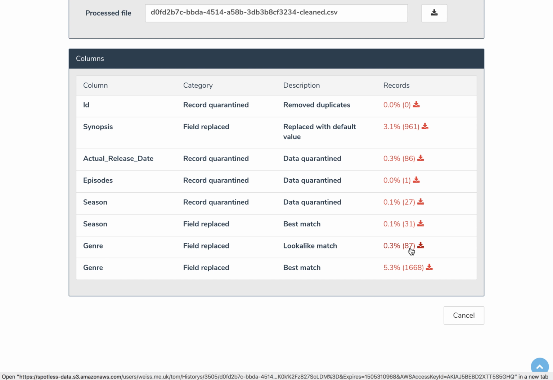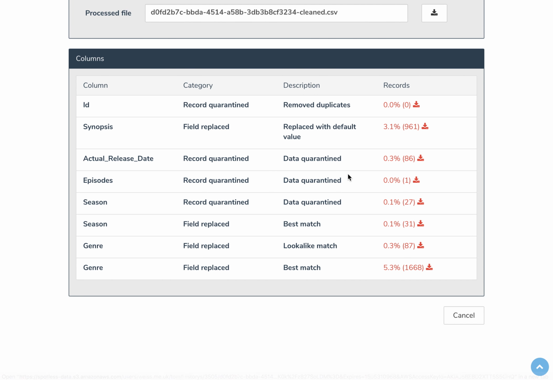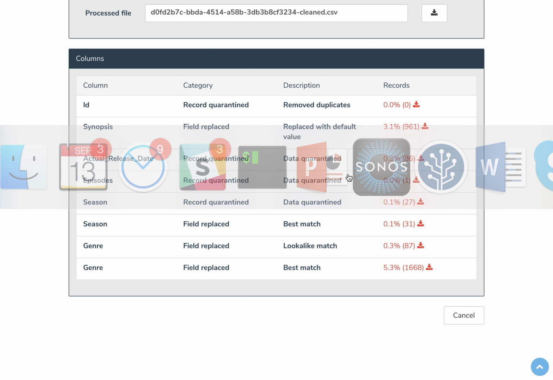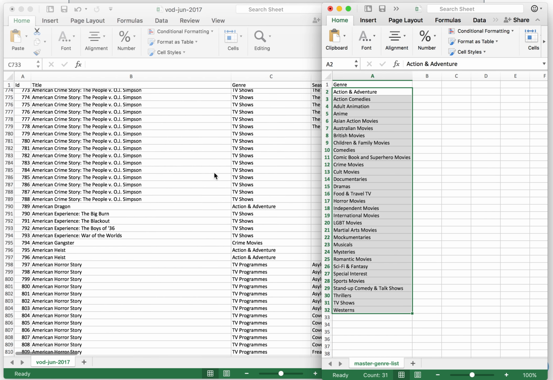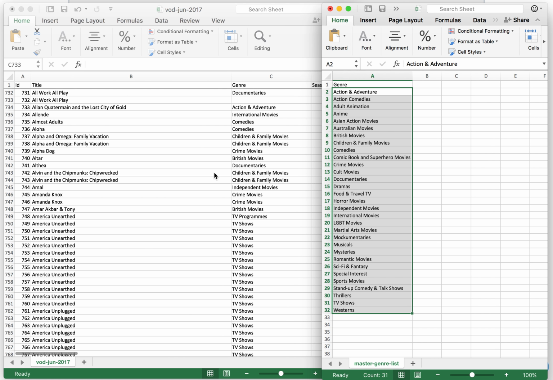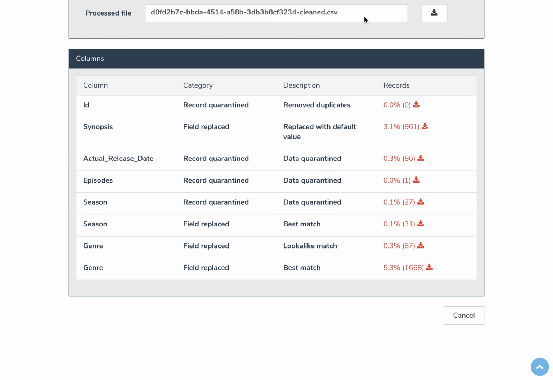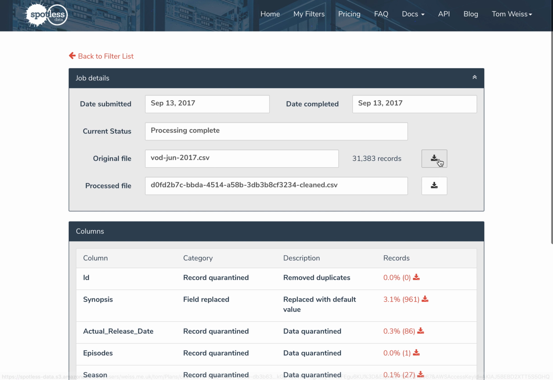The lookalike match. So I think all of the blanks it's setting to be TV shows, which I think, given the original source data, is probably a reasonably sensible thing to do. We can certainly see here that yes, an awful lot of that is the most common thing we have here, TV shows. So I can now download my cleansed file and I can do processing on it.